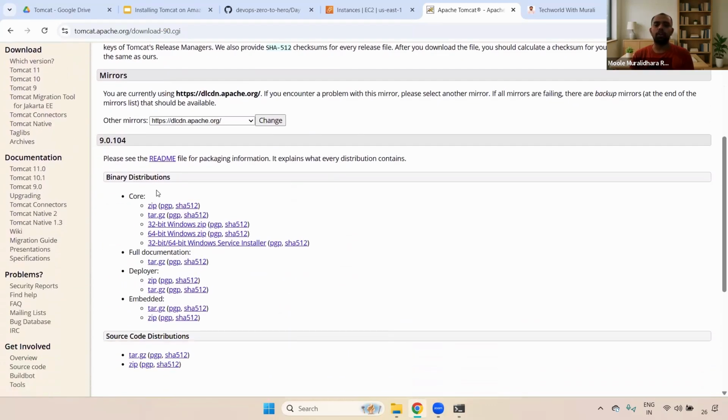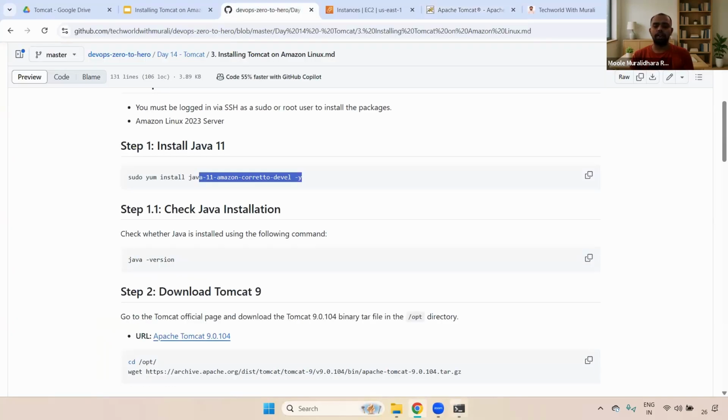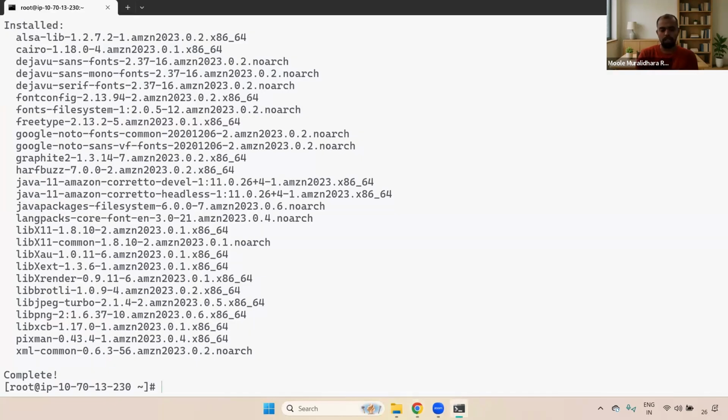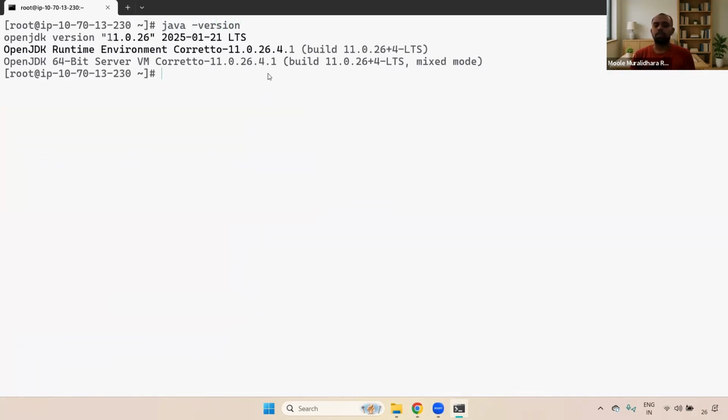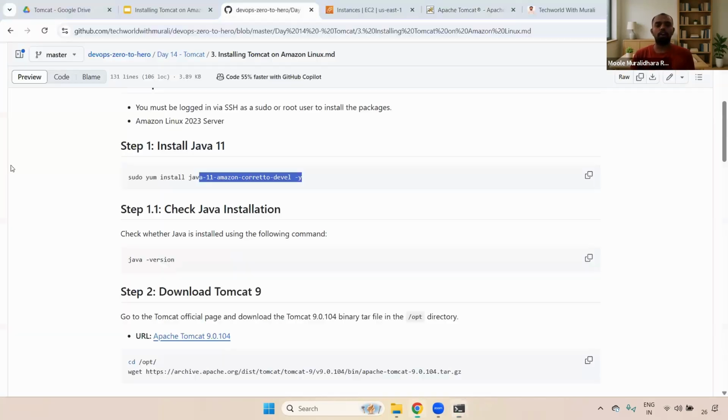And here you can see the core. And here we have a zip file and tar file. Using this particular tar file, we'll download it. We can untar it, everything we can do. Now, if we go here, Java is installed. Now I'm checking here, java -version. Now, if you observe here, Java 11 is installed. Okay, super. Now, what I'm going to do, go to the documentation.